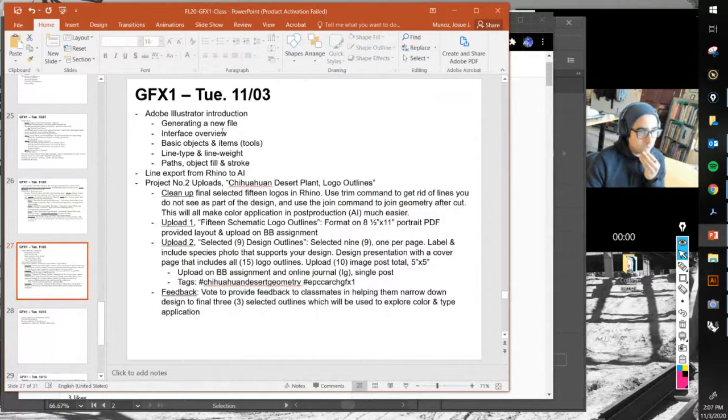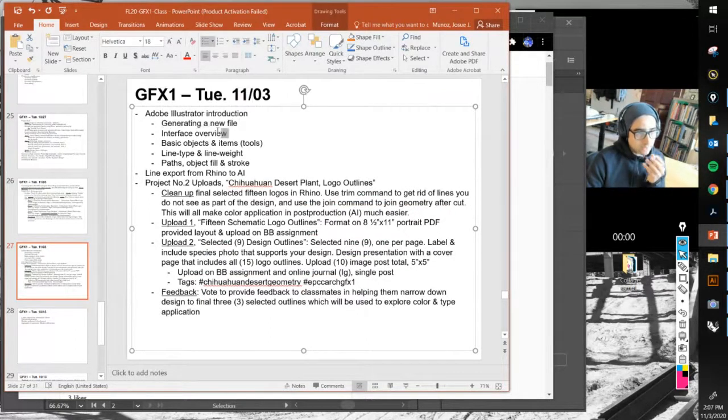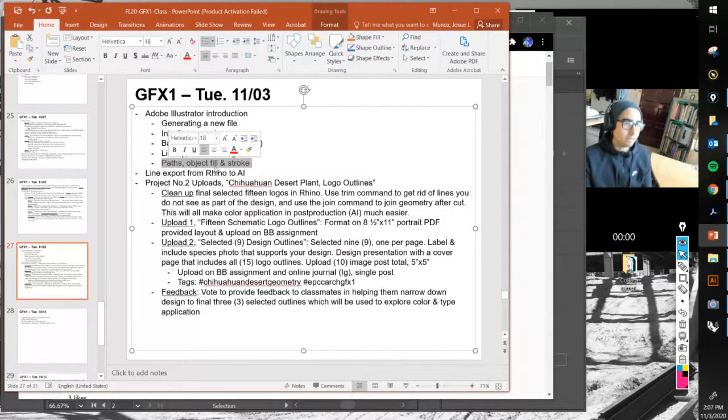So Adobe Illustrator, right? We talked about how to generate a new file. We briefly talked about the interface. We'll always keep talking about the interface. Some of the basic objects and items, we did mainly lines and text. We'll talk about shapes next week. We'll talk about line type and line weight next week. And I briefly talked about the paths and definitely talked about the fill and stroke.